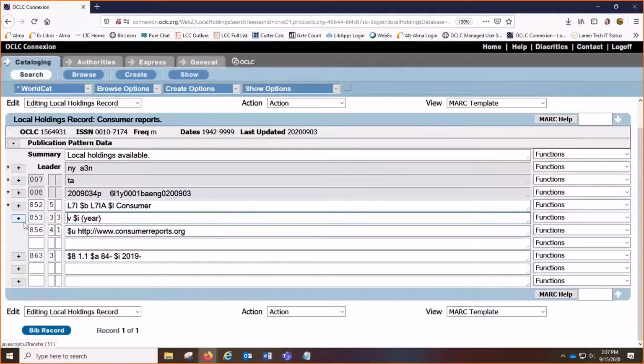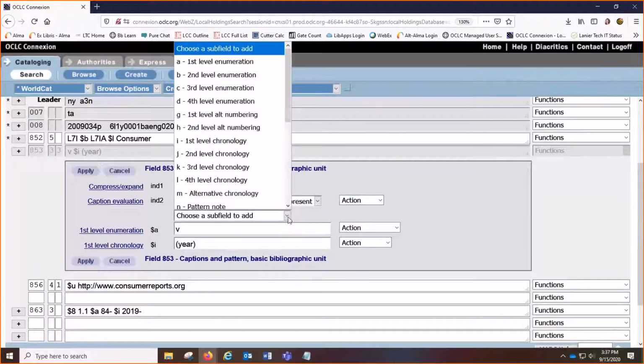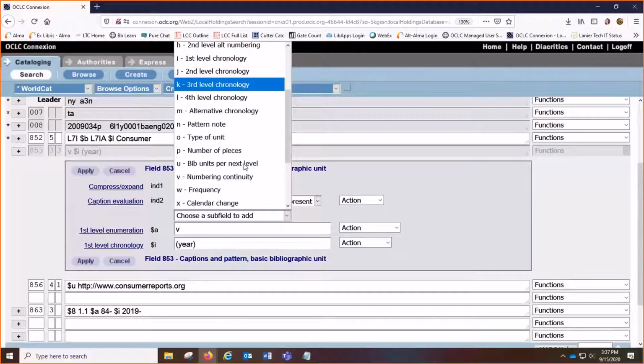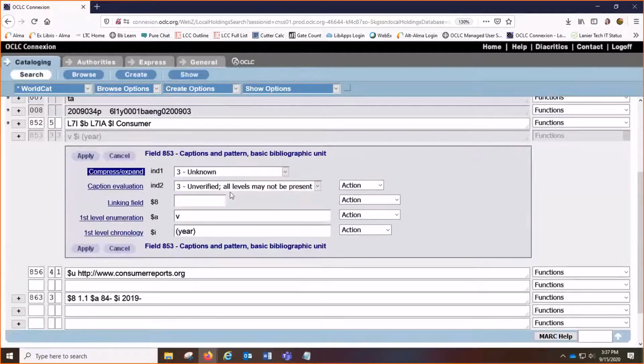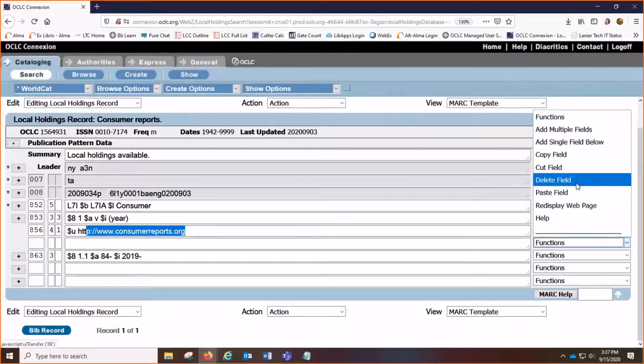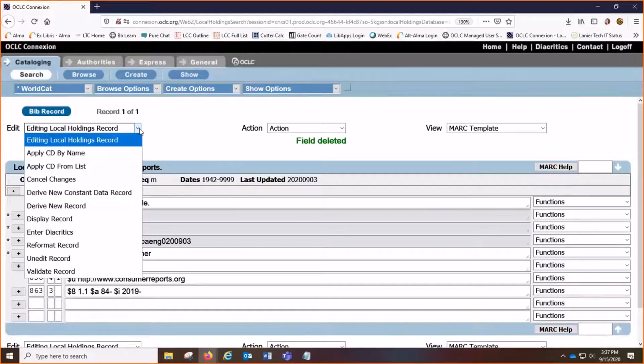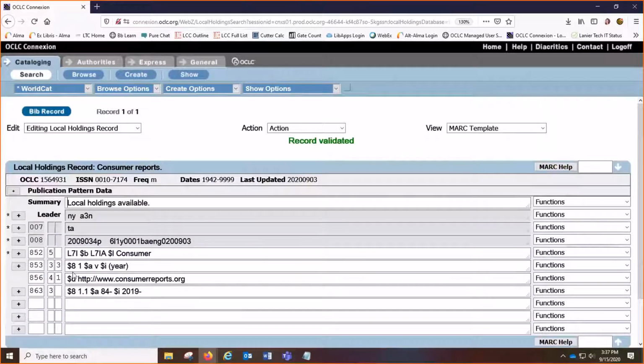All right, so this one we need to expand. Here, action, add below. I need to choose a subfield 8, a linking field, and that is just 1. Apply. Okay, and then let's delete that field. There we go. All right, let's see if we did it right. So let's validate. And I did it right.